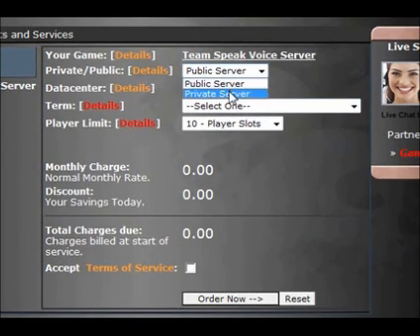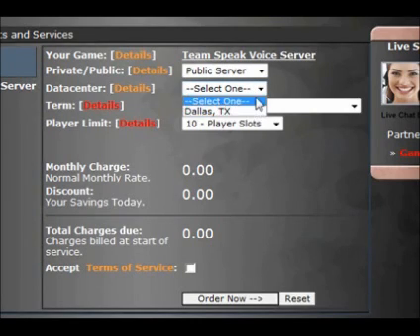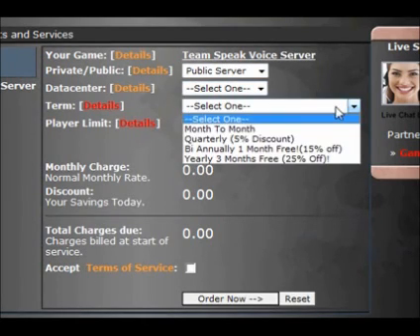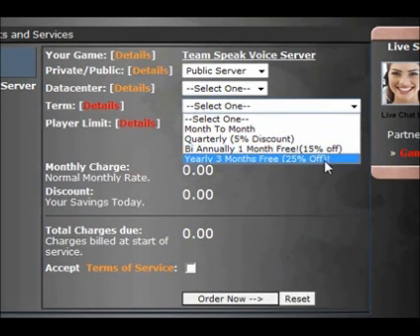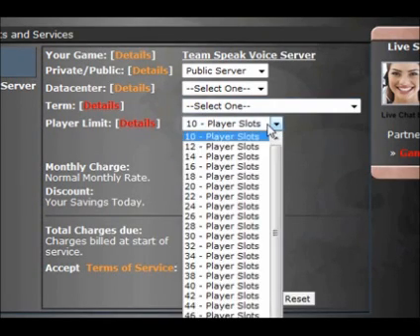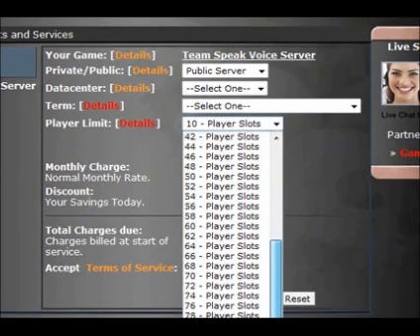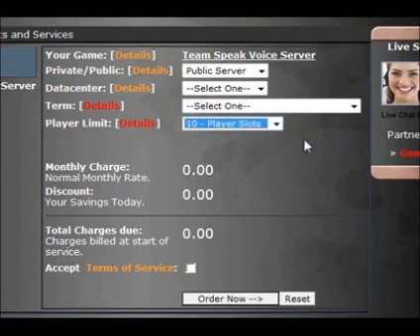Okay, let's look at the drop down boxes a bit closer. The first drop down box details whether you want the server public or private. Public means it's available to everyone, whereas private means it's password protected. The second box details which data center you want the Teamspeak server located at. Usually the closer to you, the better. The third box lists how you want to pay, monthly, quarterly, bi-quarterly or annually. And the last box is the maximum number of users that you want the server to support.